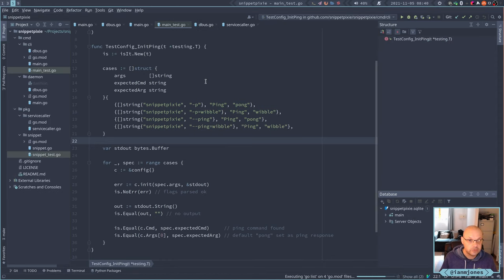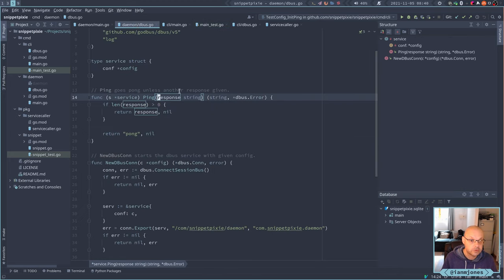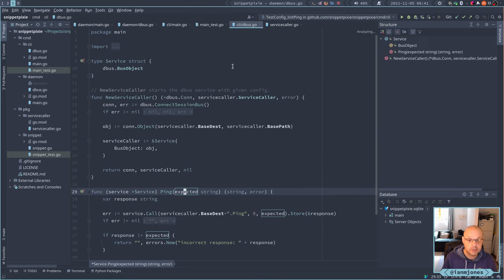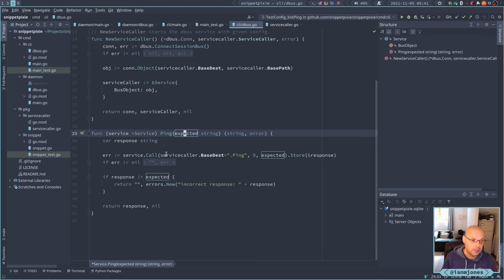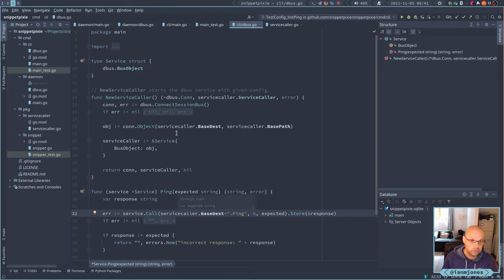So yesterday we were writing some tests, or fixing up some tests, that just exercise a little ping command on the dbus server. And so on the dbus server, when a ping is called with some expected response, it returns it. If that's empty, it just returns pong. And then in the client, the CLI, we've got the same function basically. What we expect, it calls the dbus service, which is set up here.